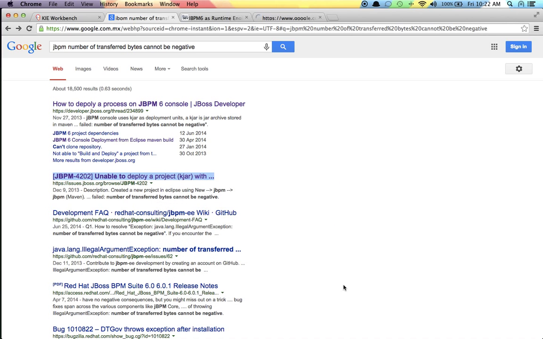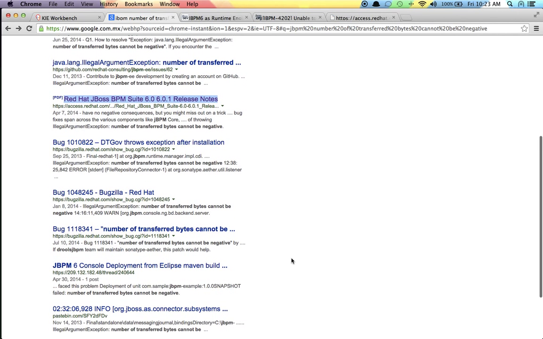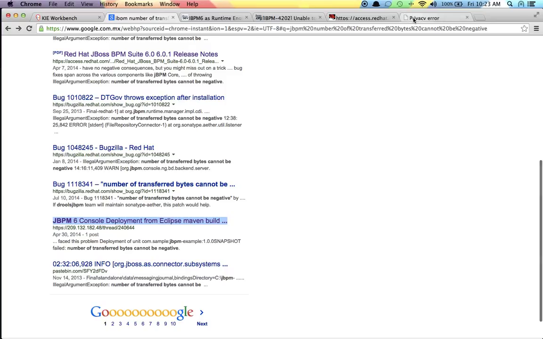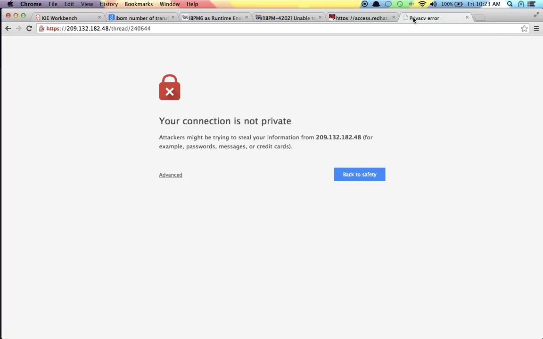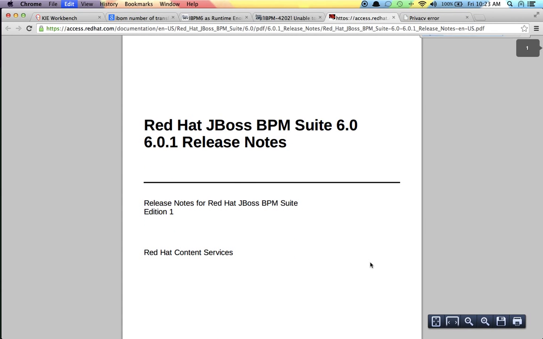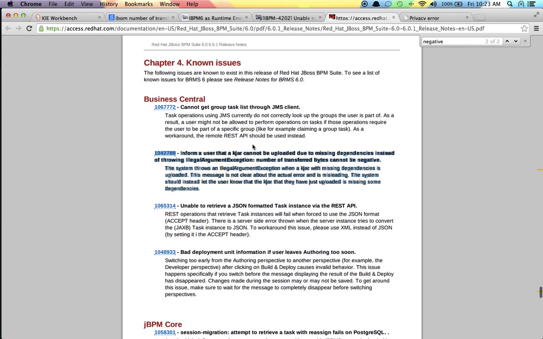Okay. Lots and lots of people are having this problem. Huh. Nice. Really? Oh my god. So they haven't really solved these known issues from version 6.0. Now we're in version 6.1.